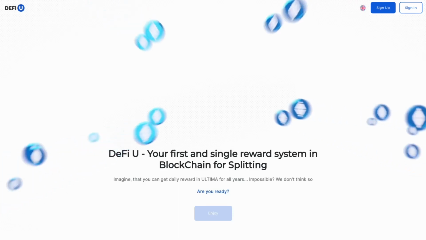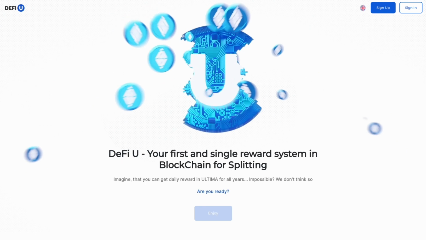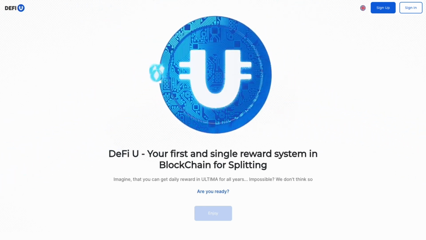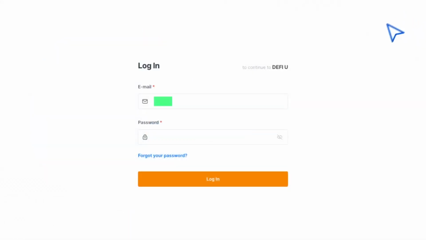How do you purchase a split contract? Once you've acquired a split license, the next step is to secure a split contract. This guide will walk you through the process of purchasing a split contract for Ultima. Log in to DeFi-U website.